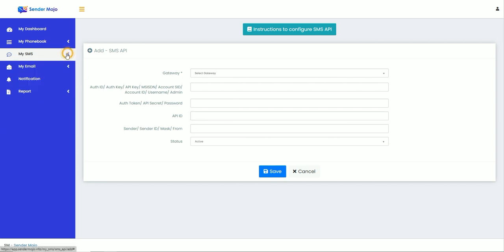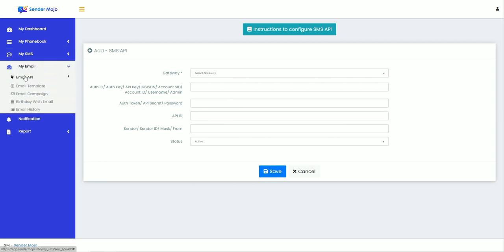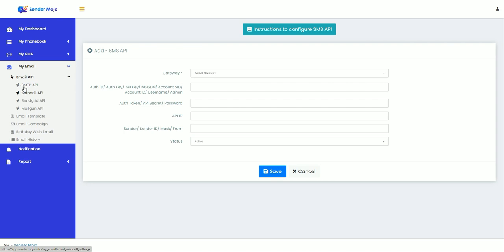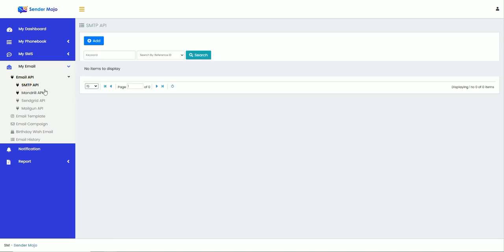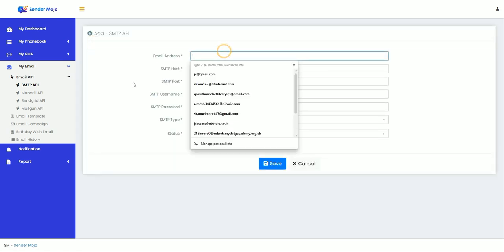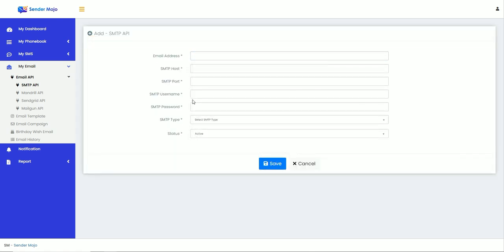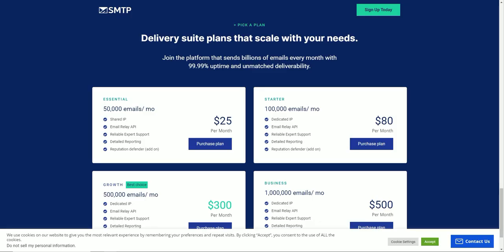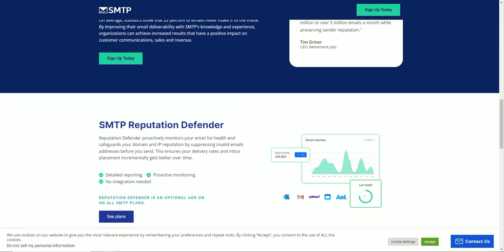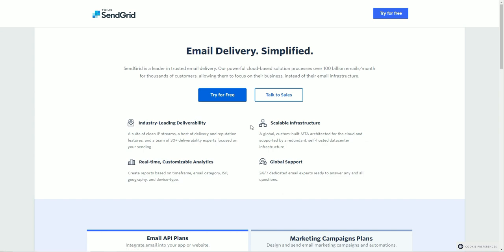Now the same goes for the emails. So, email API. It gives you some examples here. You've got SMTP API, which if you wanted to add this, again you need to come down here and add your SMTP username and password. You've got Mandrill, you've got SendGrid and a few others. If I go to this SMTP service, you can see that 50,000 emails is going to cost you $25 per month. So you'll need to have one of these services in order to actually start using this.